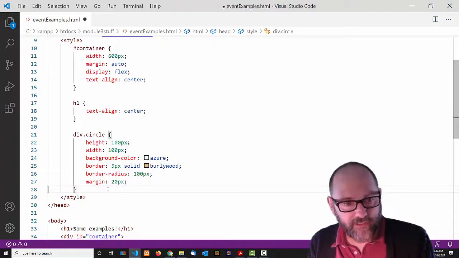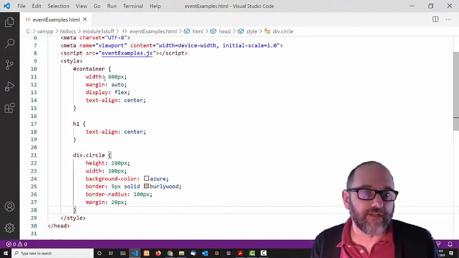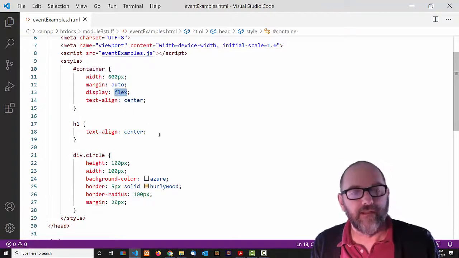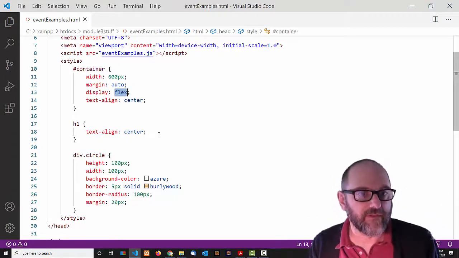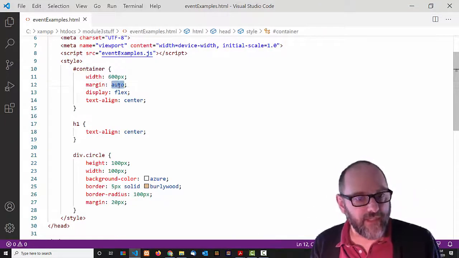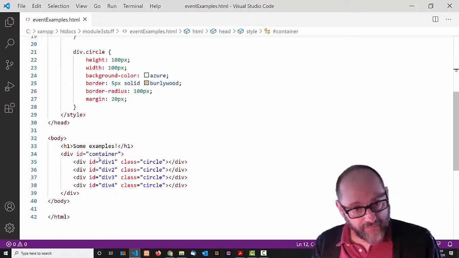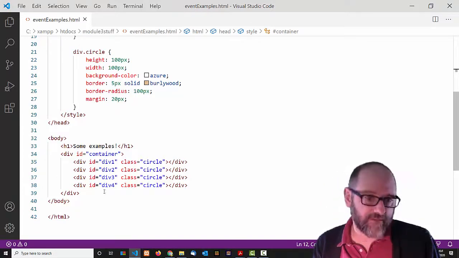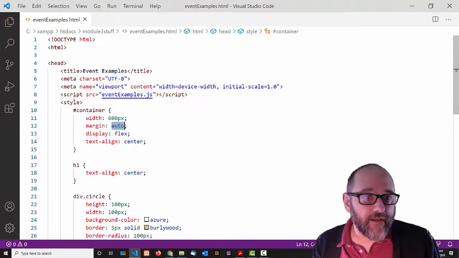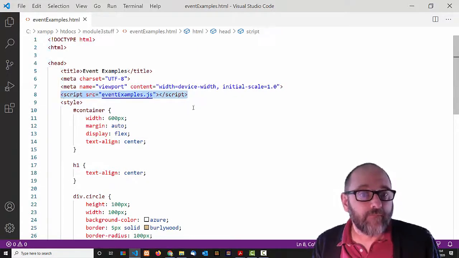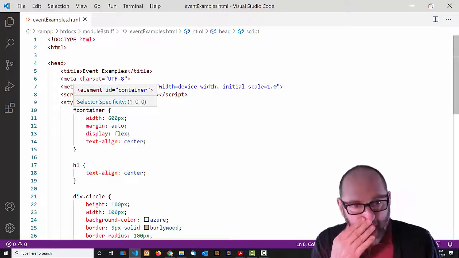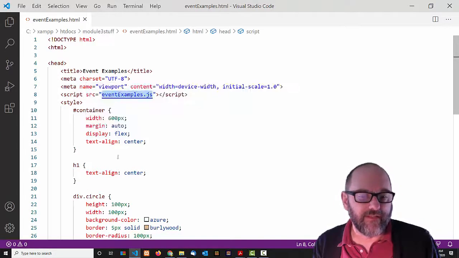Oh, I don't need this actually. I'm going to get rid of that. And they're sitting inside of a container which has display flex set, so that they space themselves out nicely and everything works the way it ought to. I also have margin auto set on that container, which centers everything. Okay, so that's all that's going on in there. That's all we really need to know. There are a bunch of elements here, and we can attach event listeners to them. I've also set it up so that it's going to load eventExamples.js into a script element up here, so that eventually I can add some events in there.